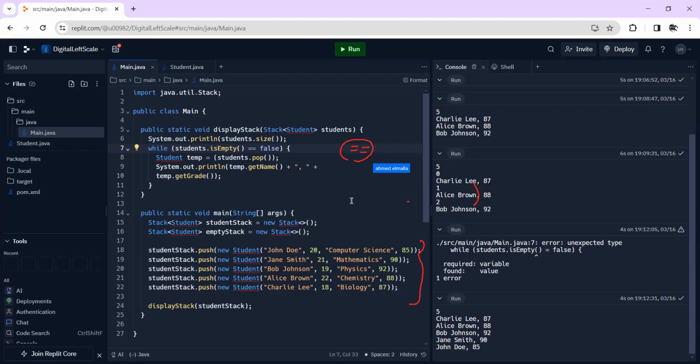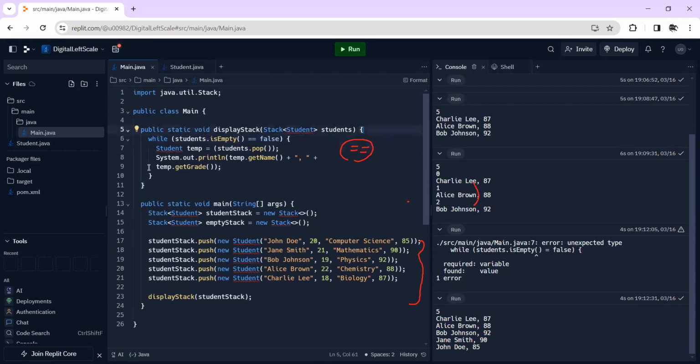Okay. But again, one way to do this, if you bear with me, is to put this exclamation mark before students is empty. So what you have done is correct. This is inside the while loop. What you have done is correct, but this is another way of doing it.